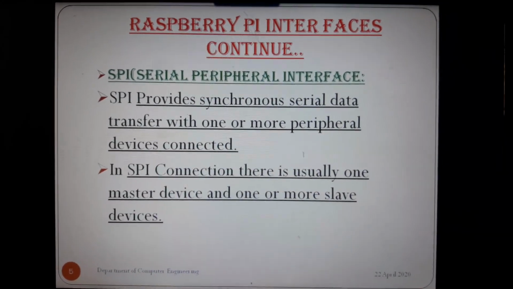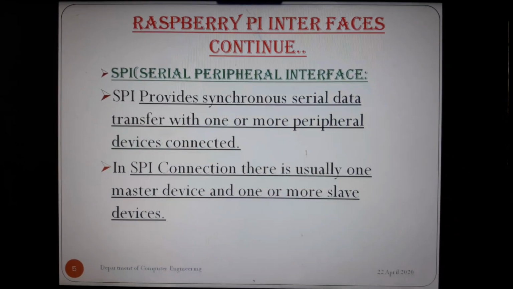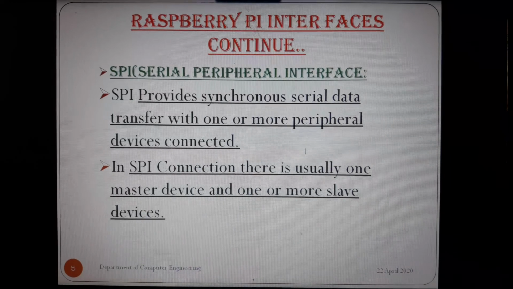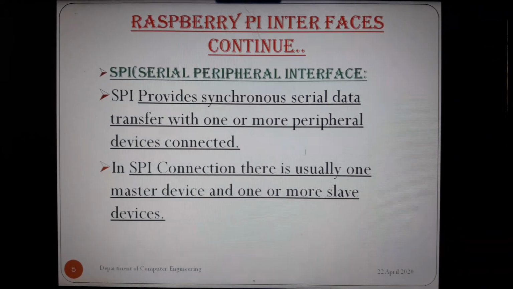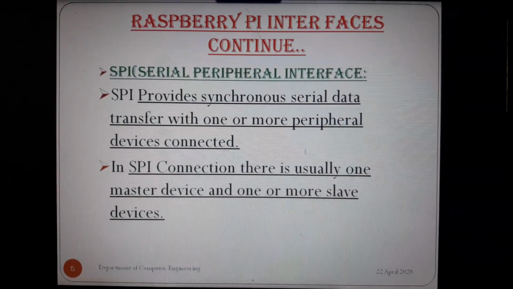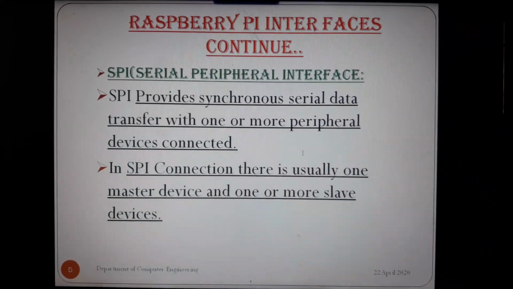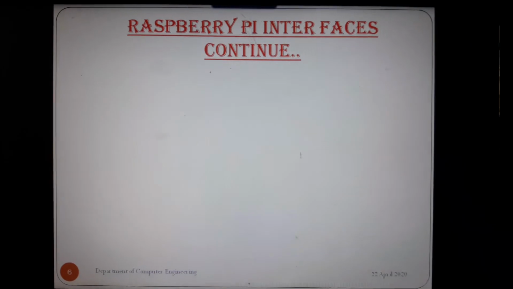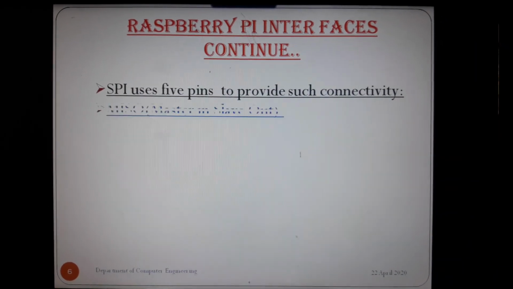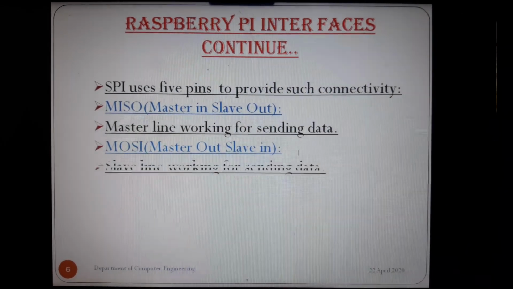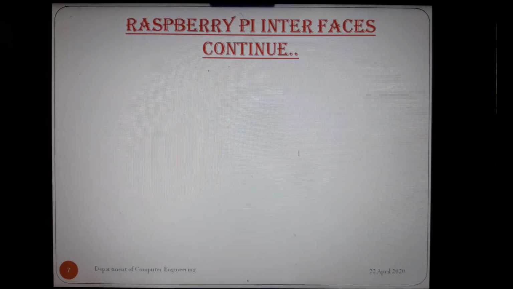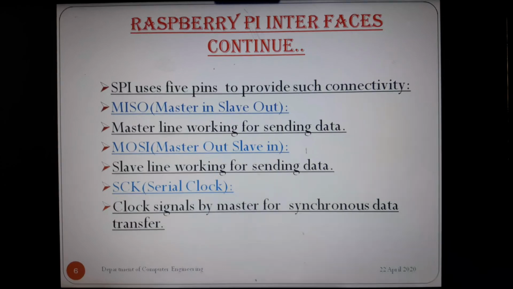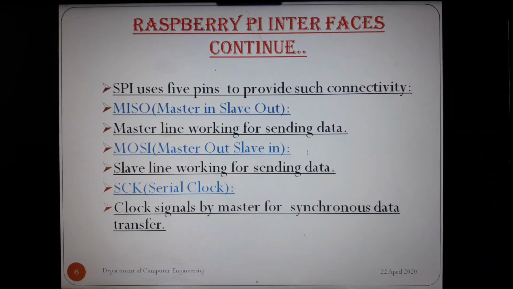Then SPI, Serial Peripheral Interface. SPI provides synchronous serial data transfer with one or more peripheral devices connected. In an SPI connection, there is usually one master device and one or more slave devices. So master and slave are very important. SPI uses 5 pins to provide such connectivity.